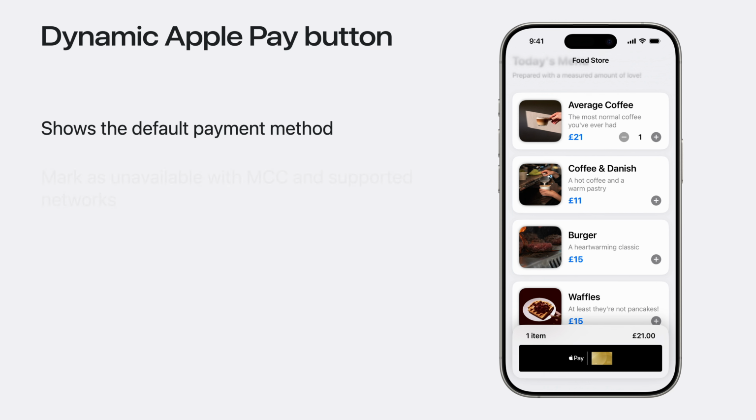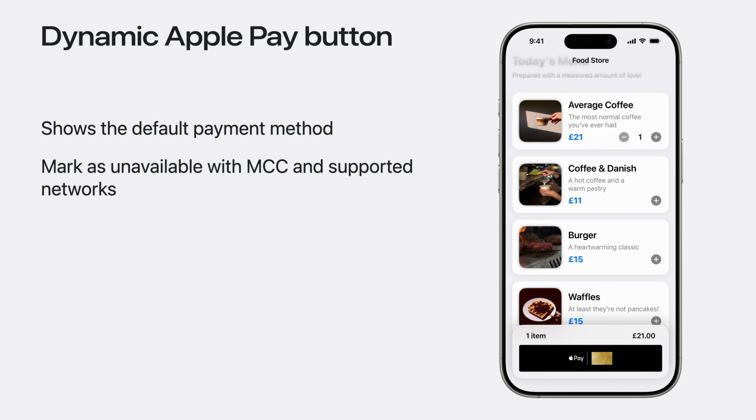For the button to show the best card for the purchase, provide a merchant category code and the supported payment networks as part of your payment request, and pass it in to the button's initializer. If the default card is unavailable for a transaction, the next available card is shown instead.